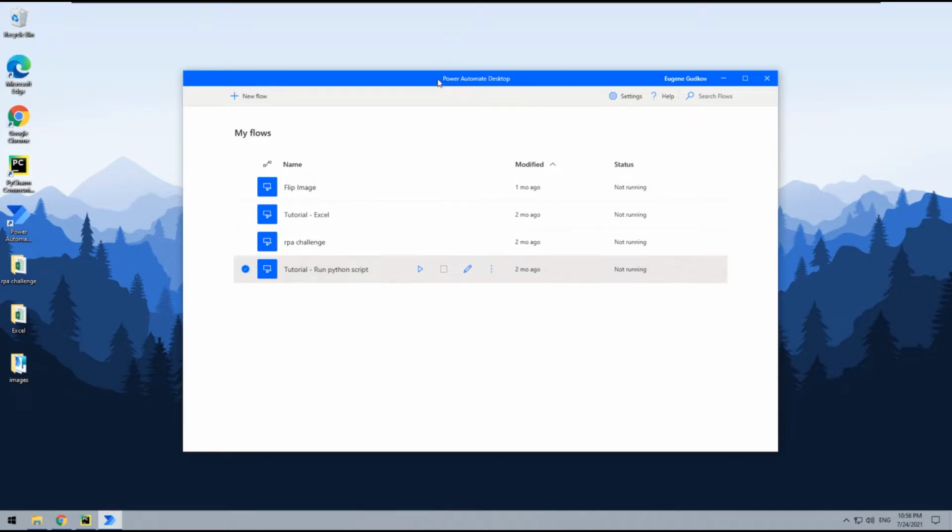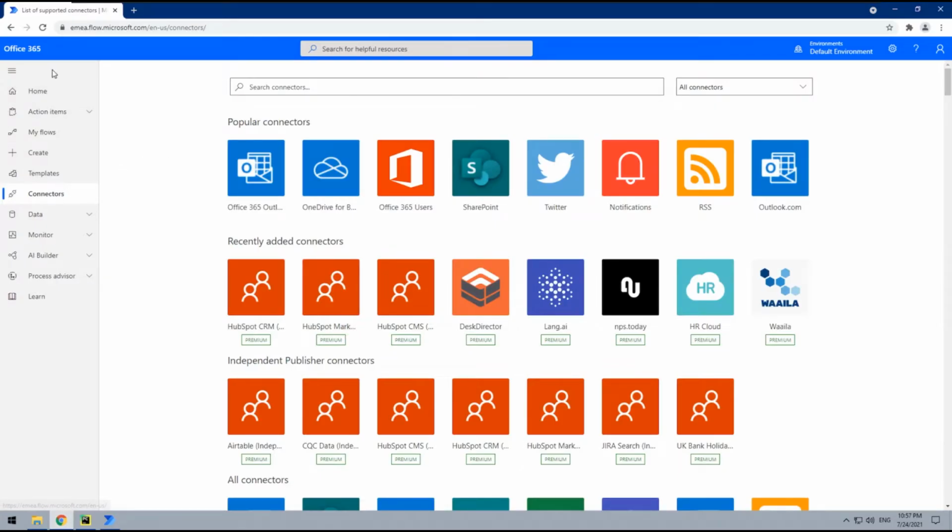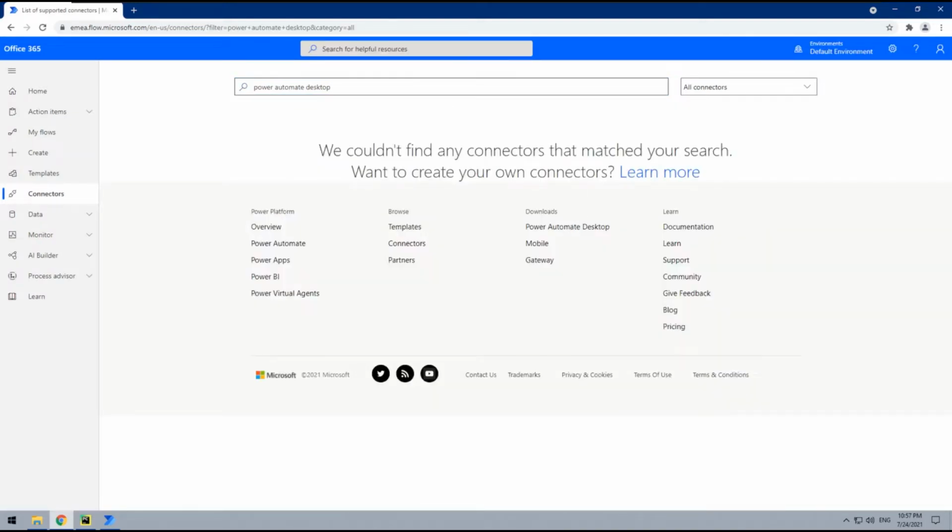Because Power Automate Desktop does not provide any option to schedule a process or a flow directly from the Power Automate Desktop application. For example, if you have a work or school profile, a Microsoft profile, you will be able to do that from Power Automate, because in that case, you will be able to use premium connectors. But in this particular case, there is no Power Automate Desktop connector, so we are not able to do that in this way.